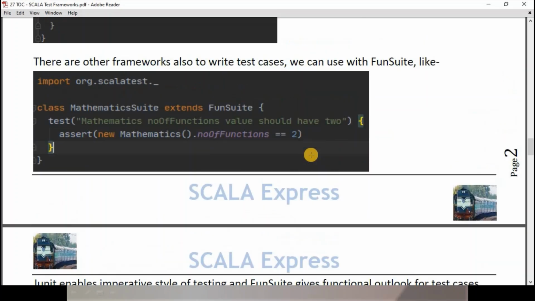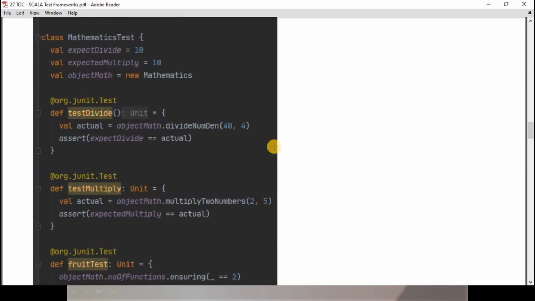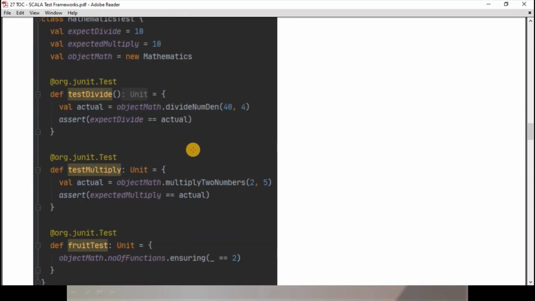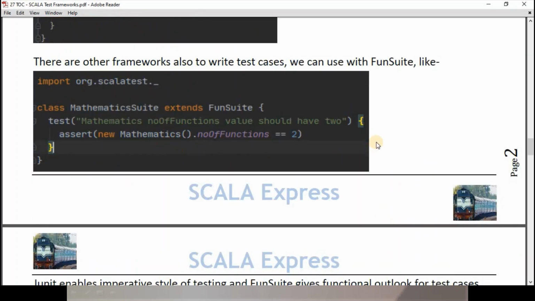If you observe, this is a functional style, and with JUnit, which we saw earlier, it was imperative. And since it is imperative, it had boilerplate code also, which you can see we are avoiding here.